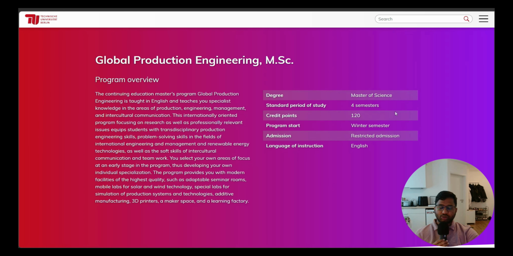The degree is Master of Science and the standard period of study is 4 semesters, credit points are 120, and the program starts only in winter semester. Admission is restricted admission. Restricted admission is nothing but a fixed number of seats, and you will be competing for that fixed number of seats. So if they have a fixed number of 90 seats and 200 people are applying, then only 90 will get in. That is restricted admission.